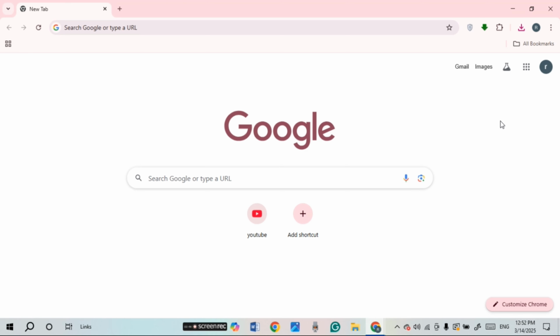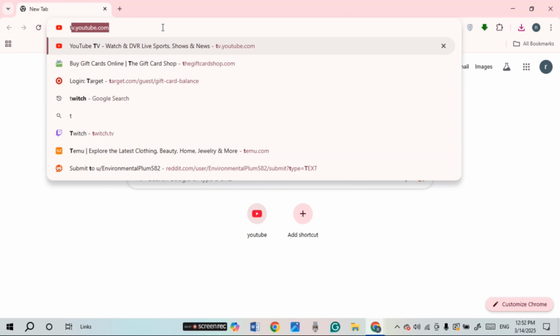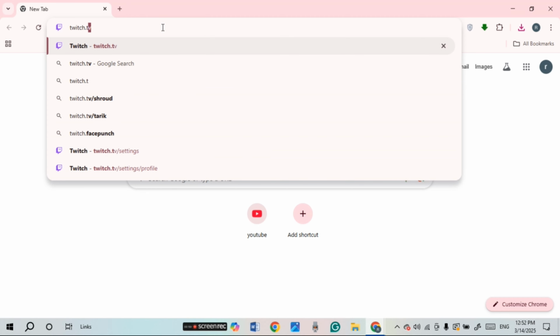So in order to log into your Twitch account, first of all, what you have to do is launch open any browser of your choice. You can see over here, I've opened Google Chrome. Now simply click on the search bar that you can see at the top. Now what you have to do is type in twitch.tv, press enter. Now after that, you can see over here, you'll be led to the official website of Twitch.